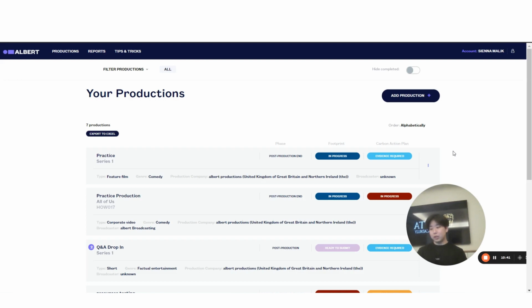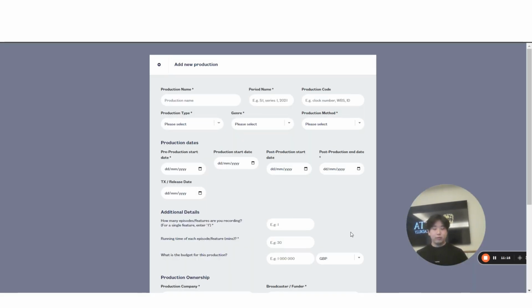Let's look at your productions. When you log on, you'll be taken to your productions page where you'll see all the productions you've been assigned to. If you need to set up a new production, click on Add Production in the top right here and you can begin entering the production details. All the starred fields are mandatory fields, so please do fill them in.